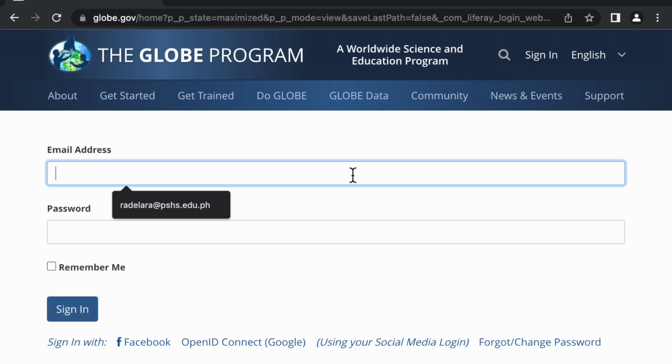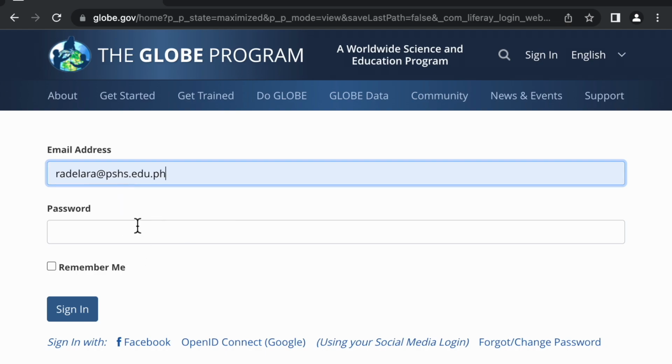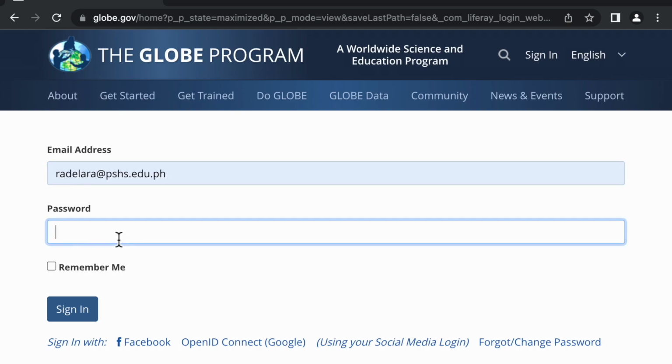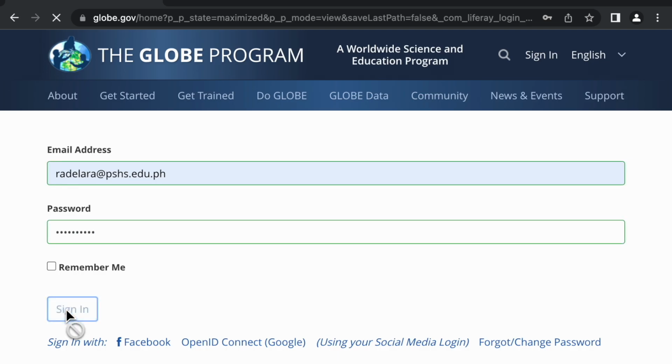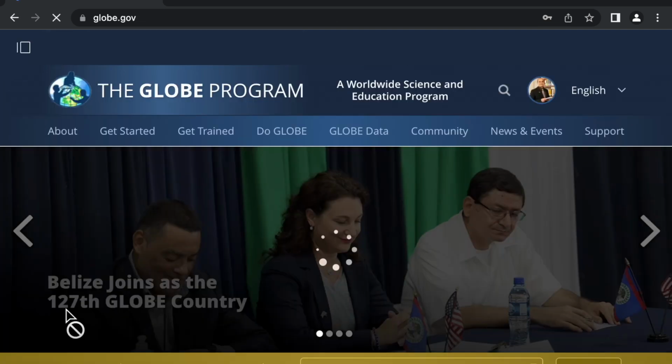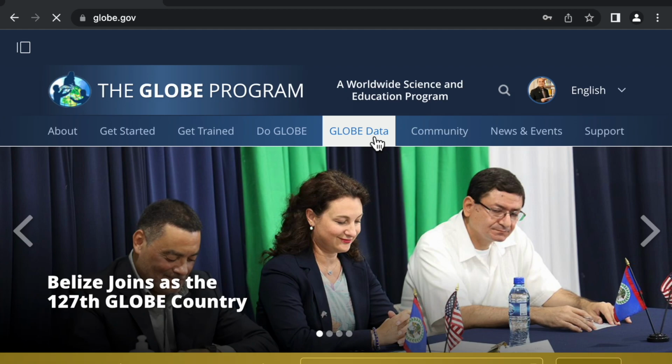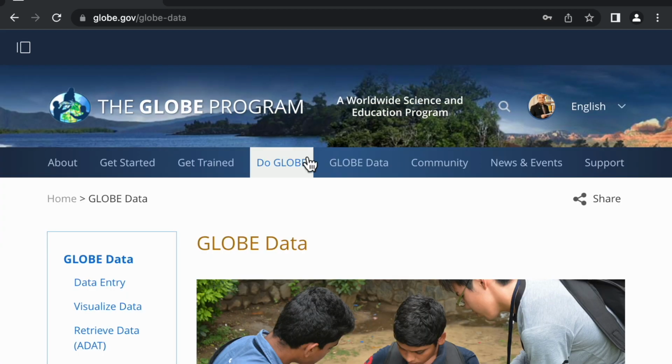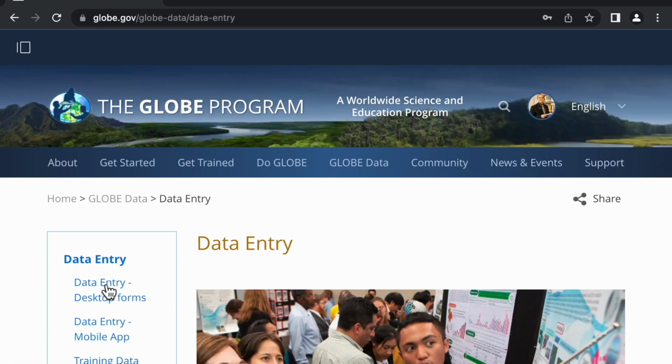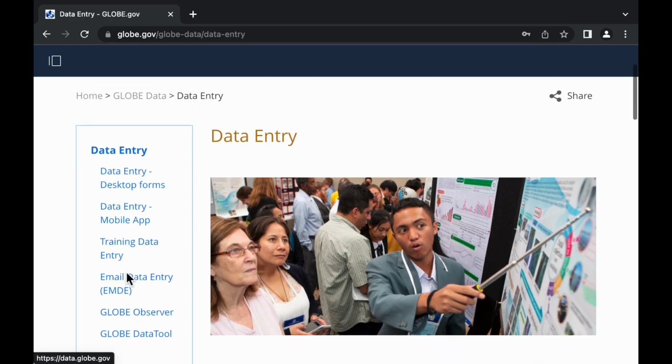Next, to start uploading your data, you must first log into your Globe account. If you are a student and a minor, your teacher should have set up a Globe account for you, under his or her Globe teacher account. Click Sign In. Once you have keyed in your username and password, go to the Globe Data tab on the main menu. Then, go to Data Entry Desktop Forms.